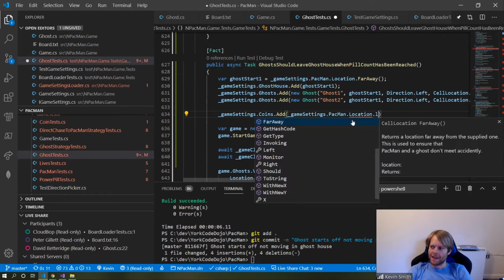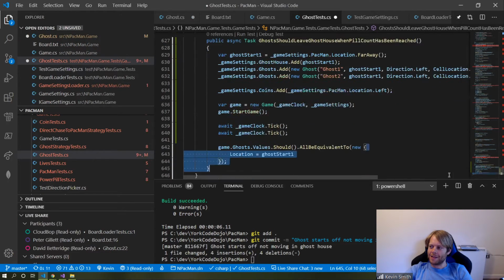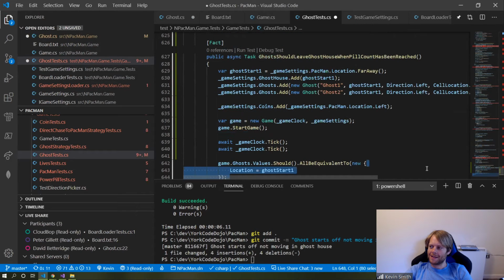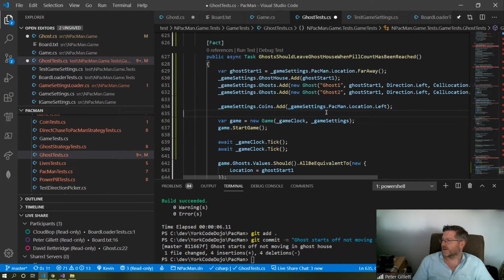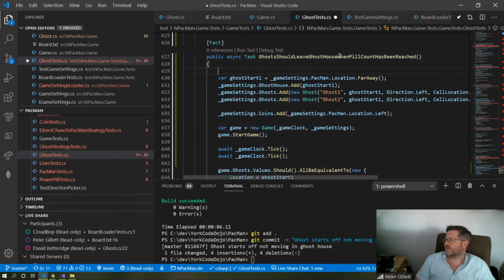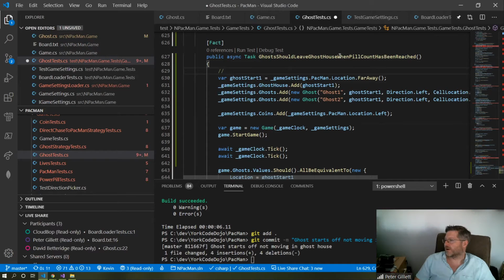Power location left. So he should eat 1, and this should move him out of the way to the thing, right? Do we need him to go towards the door? Well, that should be. Oh, ghost light is far away from PacMan, wherever that is. That's fine, isn't it? It should start leaving the ghost house, shouldn't it?